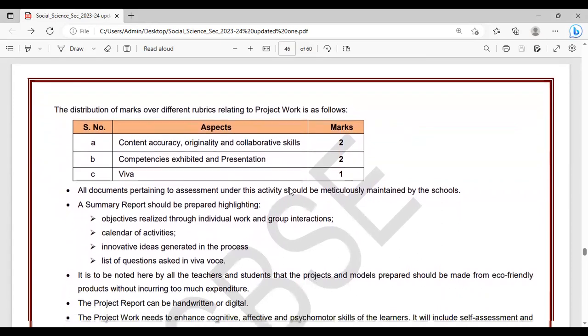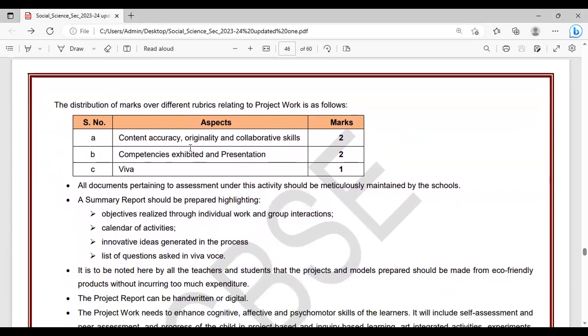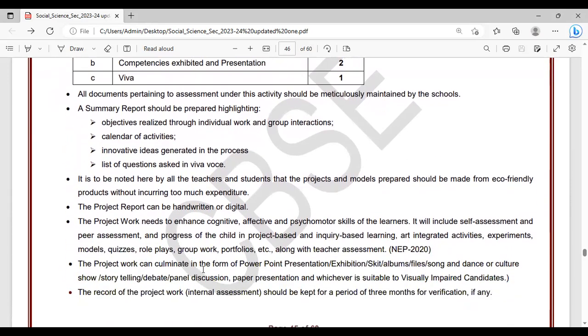Now, how are you going to distribute the marks? Content accuracy, originality, and collaborative skills, 2 marks. Competencies exhibited and presentation, 2 marks. And Viva, 1 mark. All documents pertaining to assessment under this activity should be meticulously maintained by the schools. A summary report should be prepared highlighting objectives realized through the individual work and group interactions, calendar of activities, innovative ideas generated in the process, and a list of the questions asked in Viva Voce.